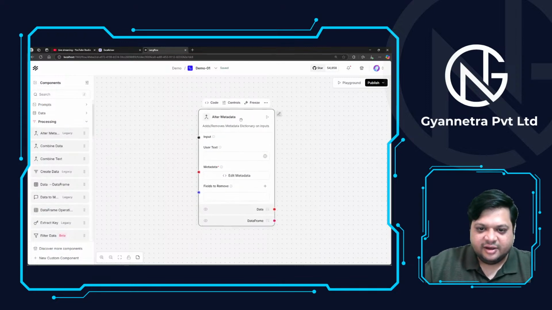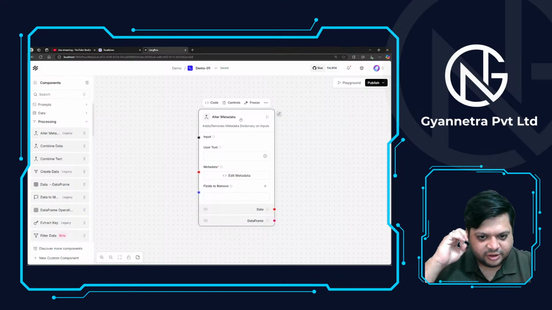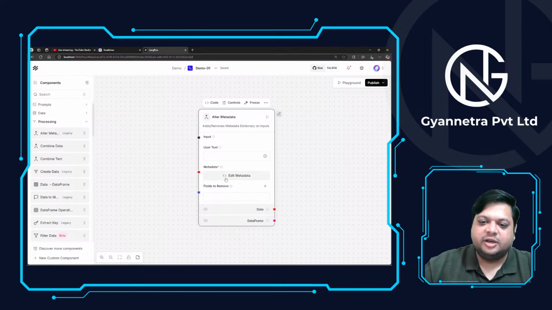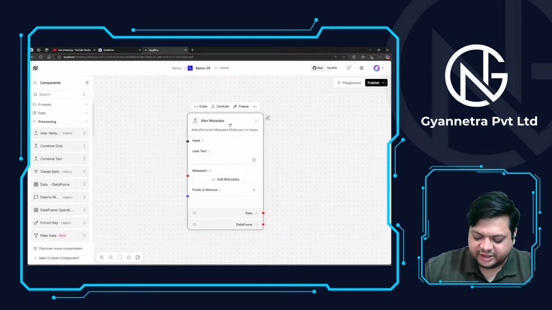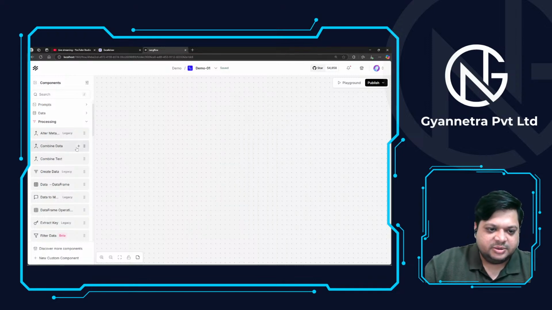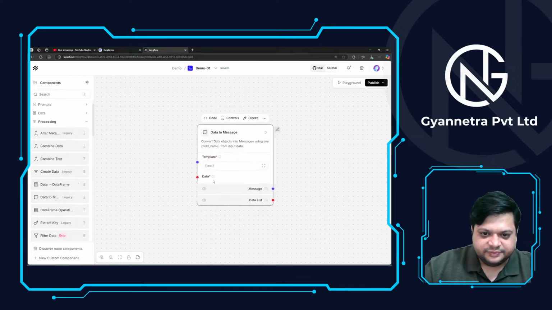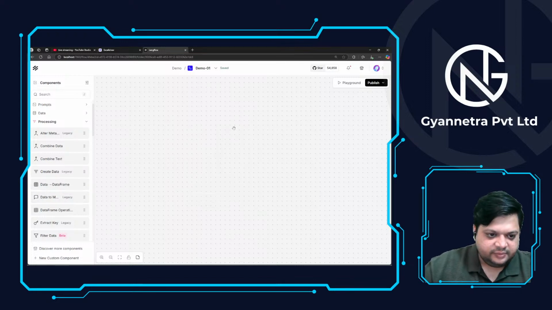So it's like altering metadata. Based on the input data and the metadata, you can remove these fields. You can make changes in the data. Similarly, you can combine the data, you can combine the text, you can create the data. You have data to data frame conversion, data to file or message conversion.